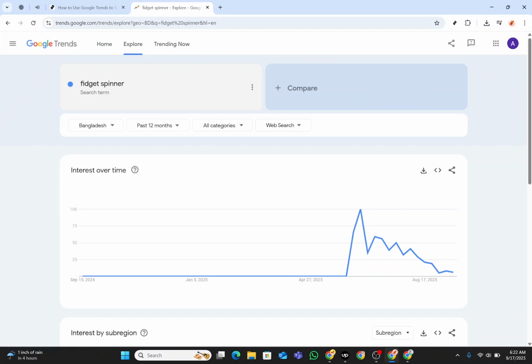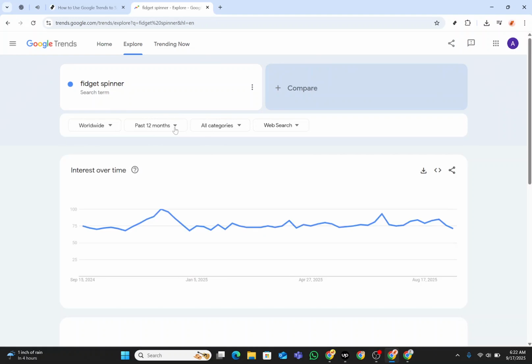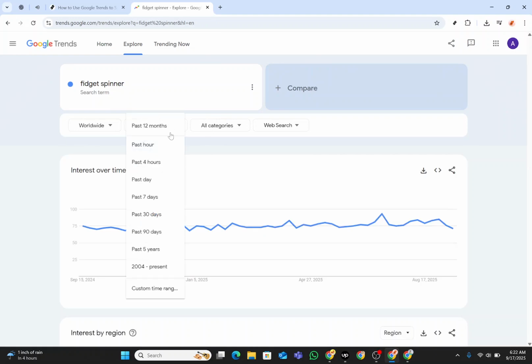Once you're in, it's time to set some filters. You can customize the location to your specific city, state, or even country to get more relevant data. Next, pick a time range that aligns with what you're interested in, whether it's the last 12 months for spotting consistent demand, or just the past 30 to 90 days to catch emerging trends.